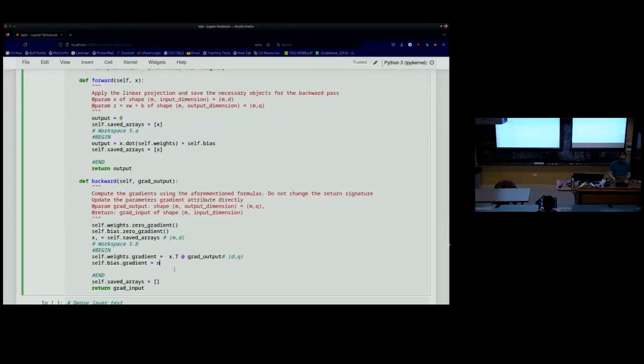So I can just do np.sum, and then here I'm going to have grad output, and I'm summing with respect to the first axis. And I want this gradient to have the same shape as bias, which is 1 by Q. I can do keepdims equal true, if I'm not mistaken.